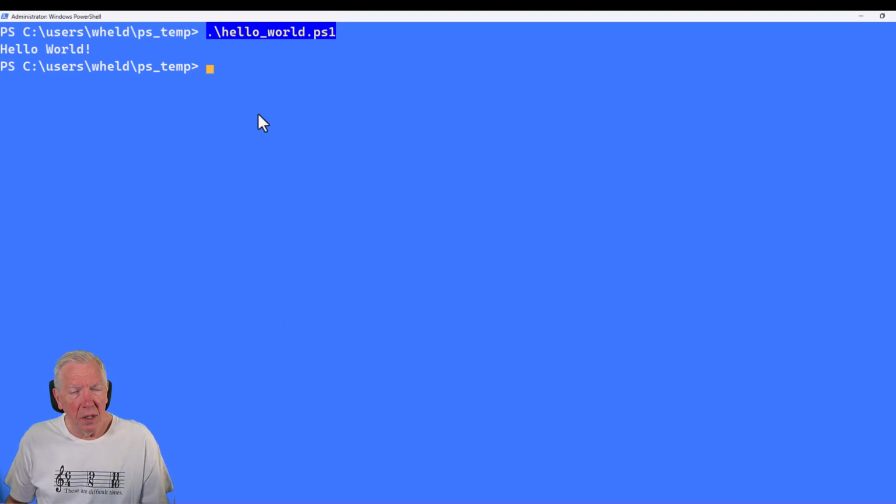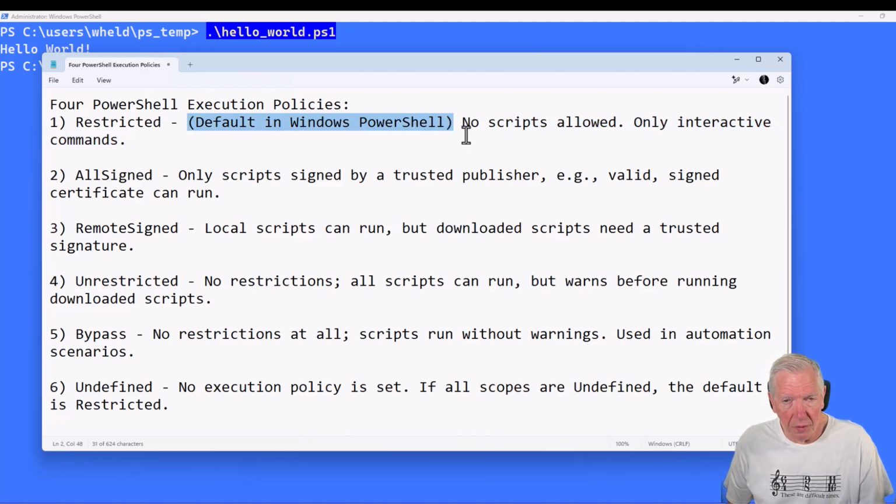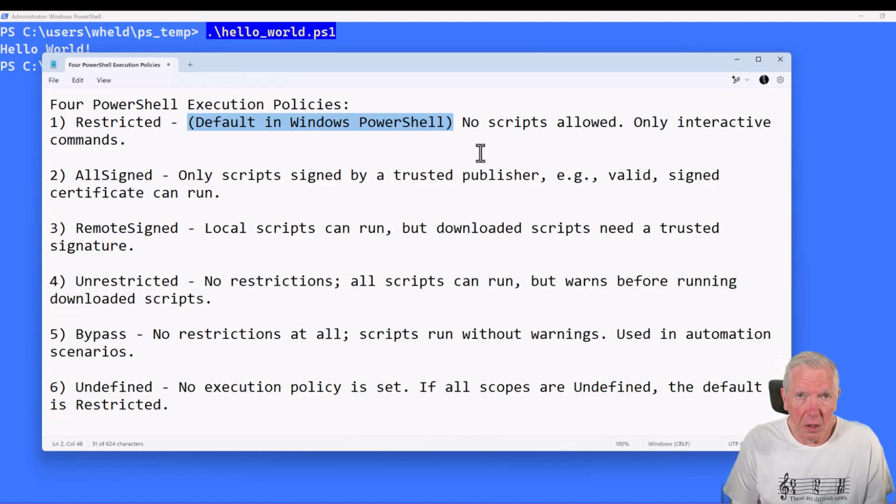Now, you may run into trouble when you're trying to run PowerShell scripts based upon the execution policy that you have set. There are several of them. Let me show them to you, and then we'll go look at how you can see those. Here they are. So there are essentially 6 of them, although one is sort of a fake out. The top one is restricted. This is the default in Windows PowerShell. So if you have PowerShell and you've never modified the execution policy, it is going to default to restricted.